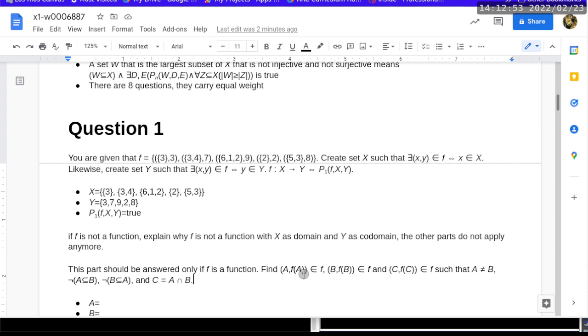So now we have three basically placeholders. We have A, B, and C as placeholders. Now the key here, the most important part here, is the phrase "such that". We need to make sure that A does not equal B, A is not a subset of B, B is not a subset of A, and C, on top, is the intersection of the sets A and B. So now we have a lot of constraints, right? Because we know A has to be the first item of a two tuple in f. Same with B and same with C.